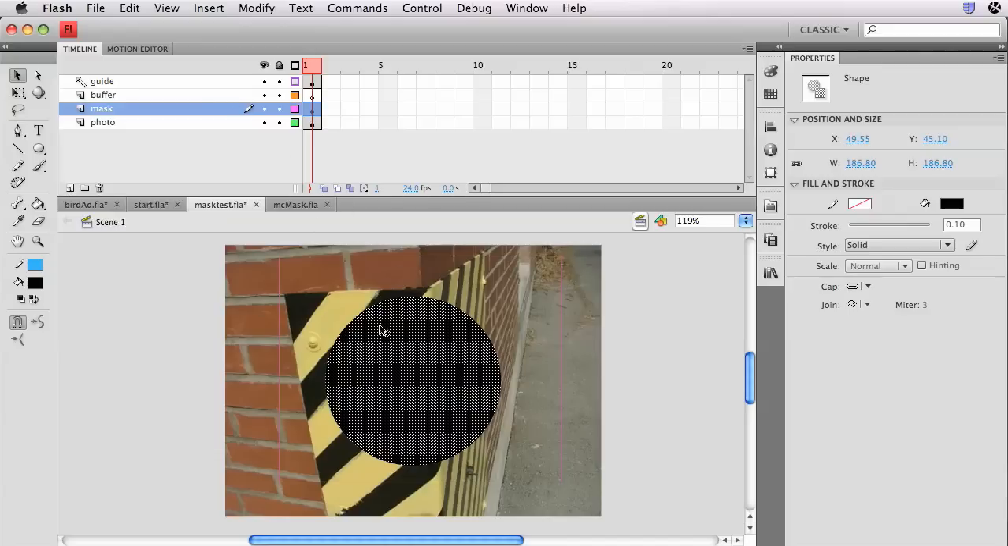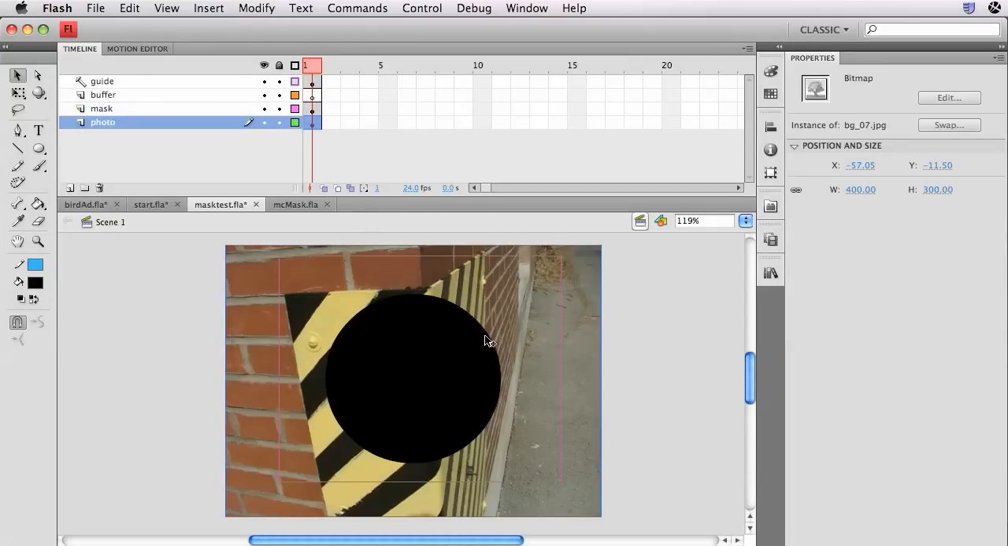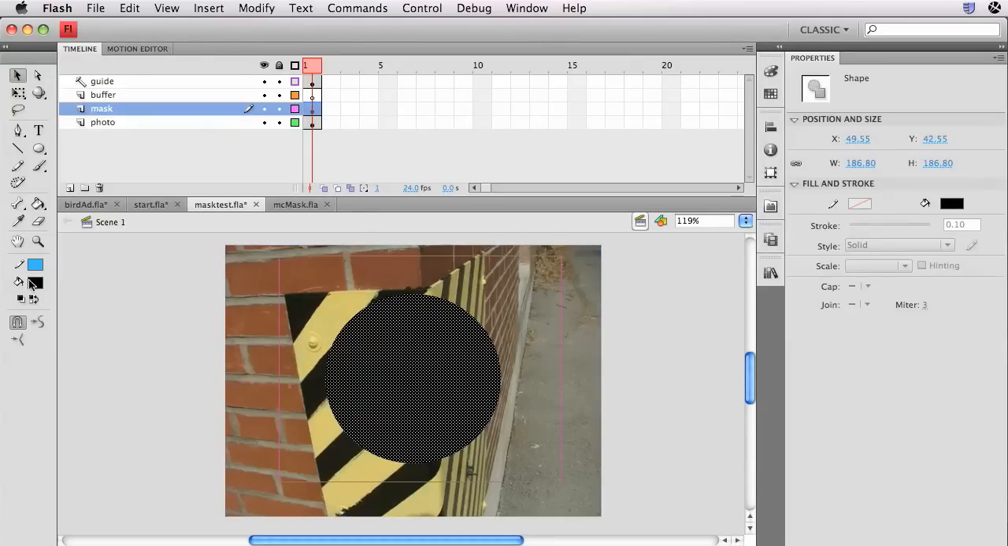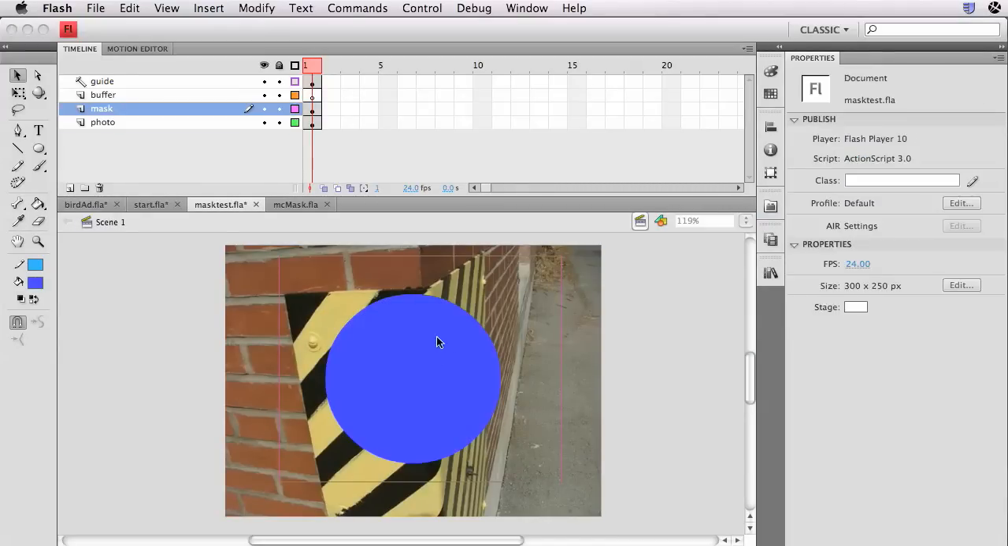In Flash, it works the opposite of other programs. In Photoshop, whatever's black hides and whatever's white shows. In Flash, whatever this object is touching, so anywhere in this black area, doesn't matter what the color is, if it's blue, anywhere in this blue area that this object is touching or is over will be shown. Anything that it's not over will be hidden.